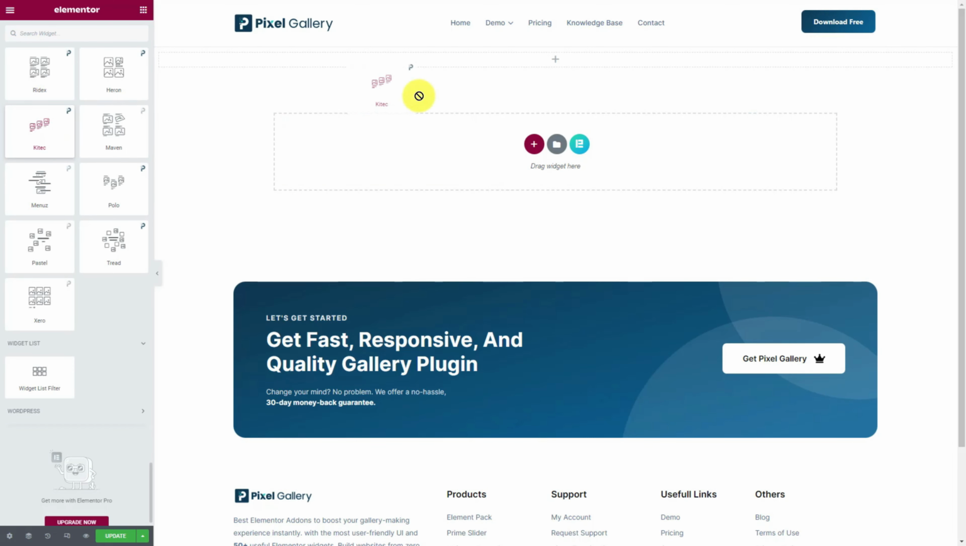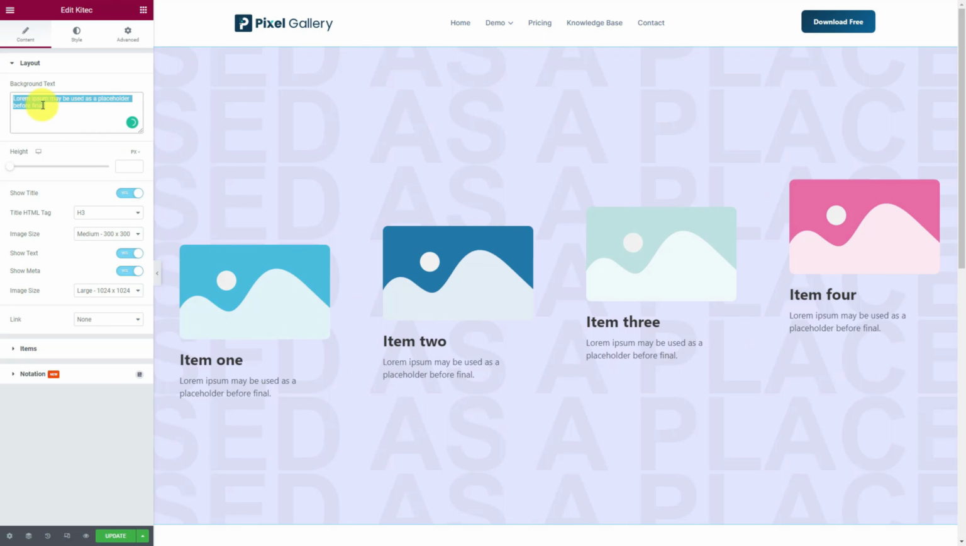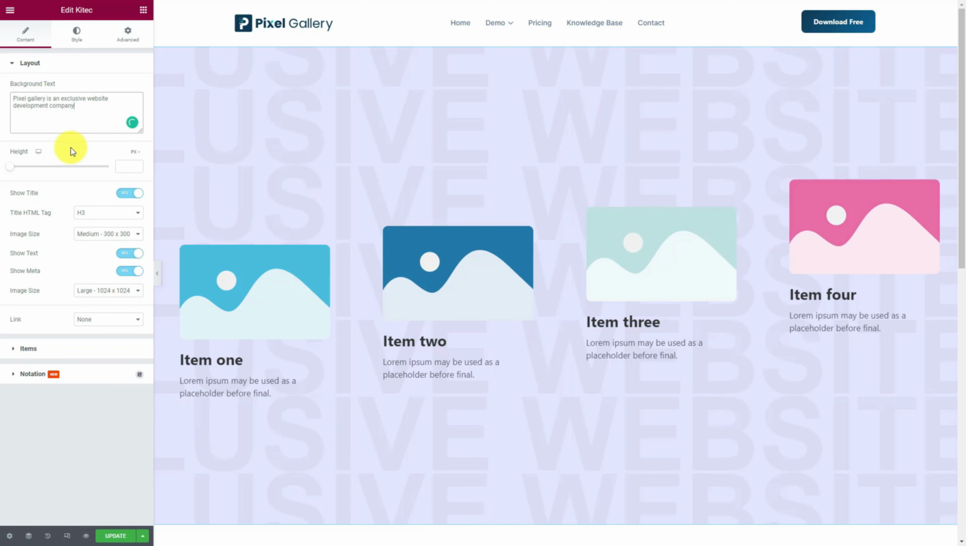First, let's drag and drop the Kitec widget inside the page. The default interface will have a broad background with repeating text, gallery items with stepping positions, and a subtle hover animation. From the options on your left, the first thing you can do is to change the background text from the text box. There's the repeating text style on the background.